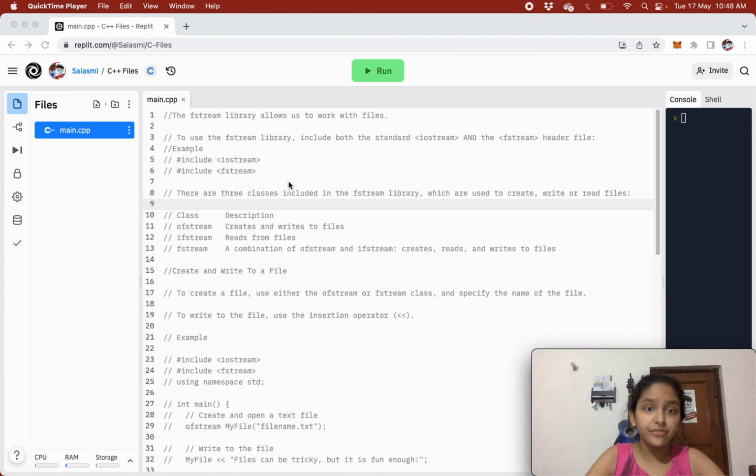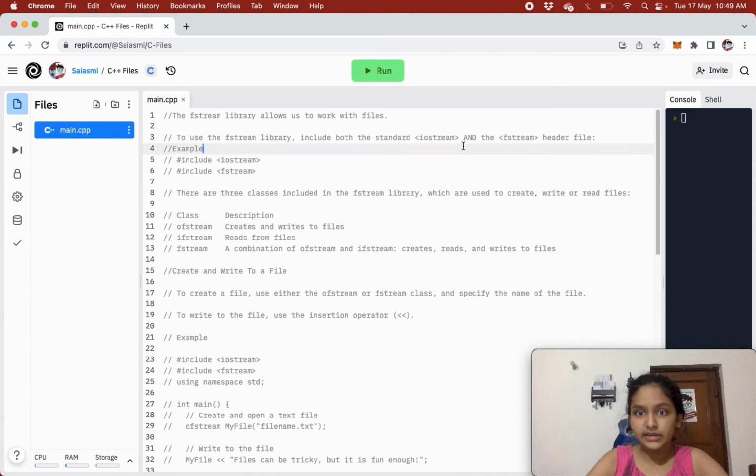So the fstream library allows us to work with files. When we need to use files in C++, we will have to include the fstream library. To use the fstream library, include both the standard iostream and the fstream header file. As usual, you include the iostream library, and just like that, you also include the fstream library.